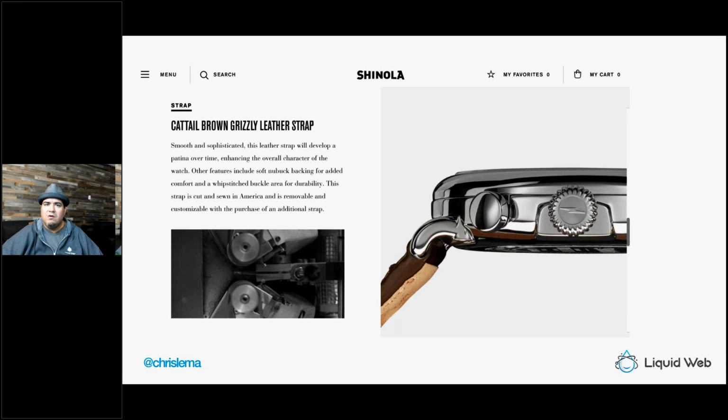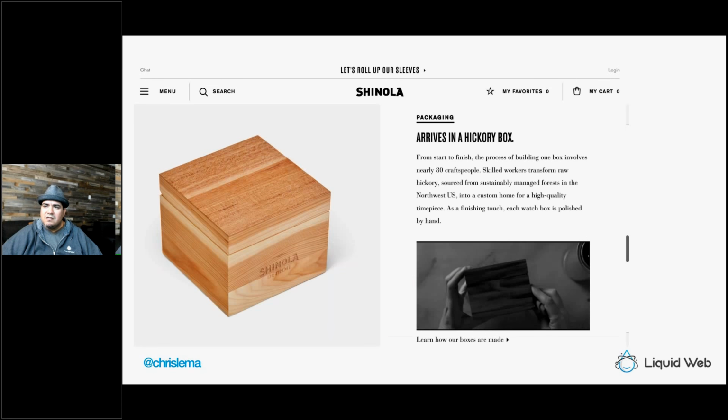And you go, wow. And this is cut and sewn in America, so they're going with a theme here. This is all handcrafted and handmade here in the US of A. And you go, that's awesome. Wait, we haven't told you about our box. Let me tell you about the box. And here's a video on how to, see how we make this box. And you're like, this is insane.